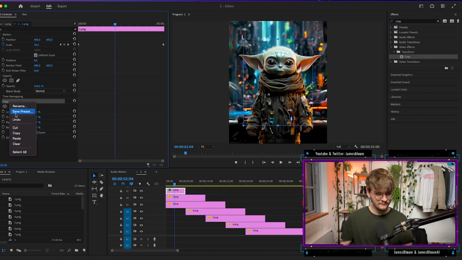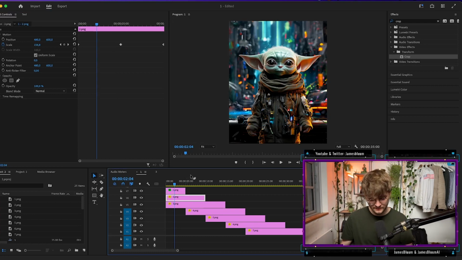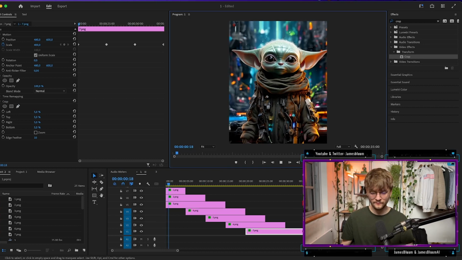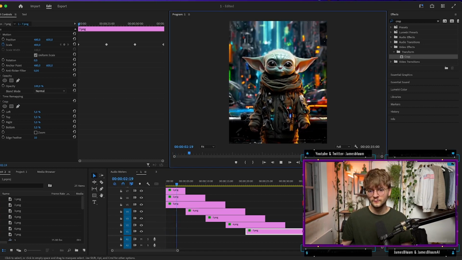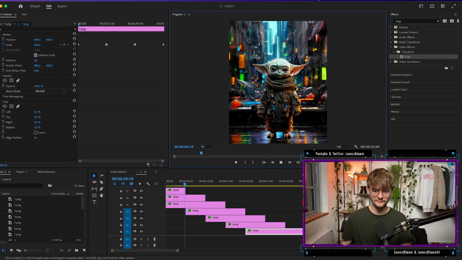Then you copy the crop effect and then you paste it onto all of the other clips. You just press the clip and then you press Command V or Control V on Windows. And then voila, we have a nice zoom out video.